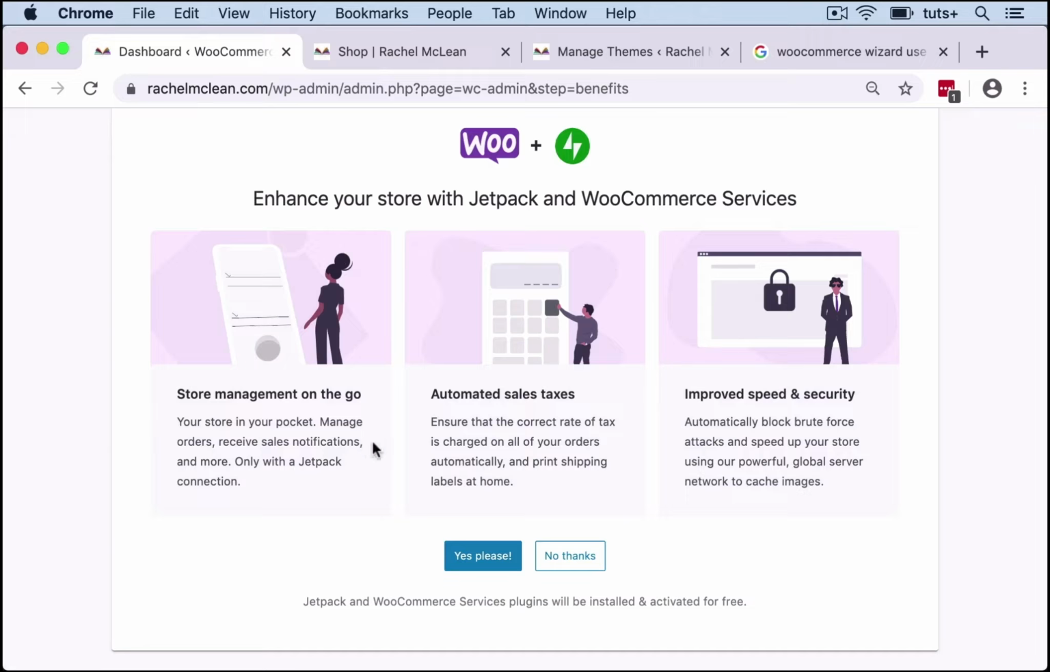So it's important to go into your themes and do that quickly if it's important that your site maintains its existing theme. So here I can enhance my store with Jetpack and WooCommerce services. So I can do things like manage my store on the go via the WordPress app. I can automate my sales taxes, and I get all the benefits of Jetpack speed and security features. So I'll do that. I've already got Jetpack installed on my site. So I'll click yes please, and that will install the WooCommerce services plugin. So I'll just wait for that to happen.